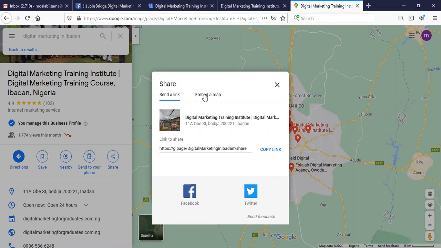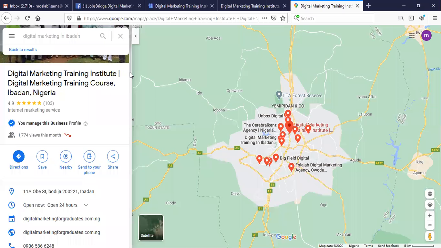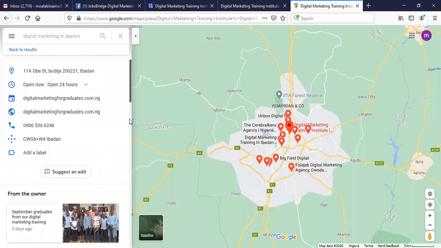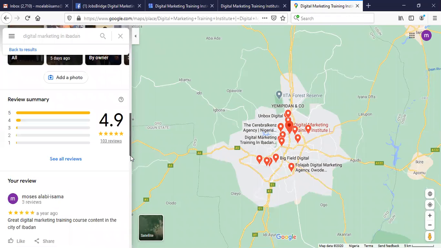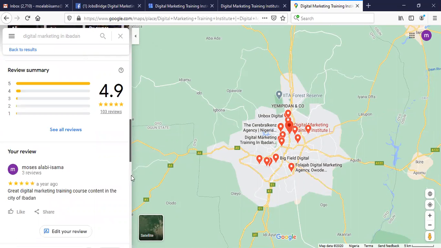We will still be using this embed a map when we are doing web designing. You'll be seeing the importance of this because you're supposed to have this Google map of your particular business on your website. Okay, so I close that. So this is what your profile looks like on the map.